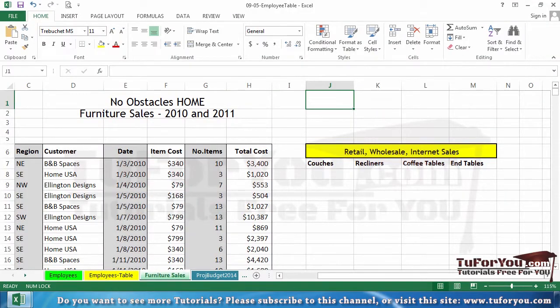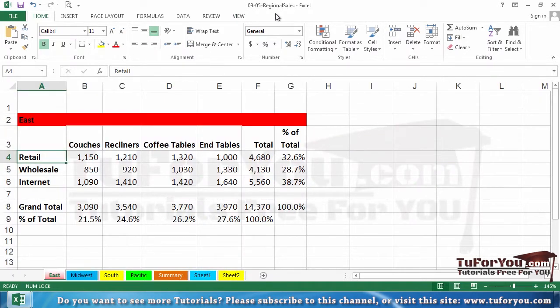If you work with files that have formulas that get data from other workbooks, those are called links, and you need to know where those links are and how to find them. We need to have two files open in this movie, 09-05 employee table as well as, I'm pressing Ctrl plus Tab, 09-05 regional sales. Right now, there are no linkage formulas.